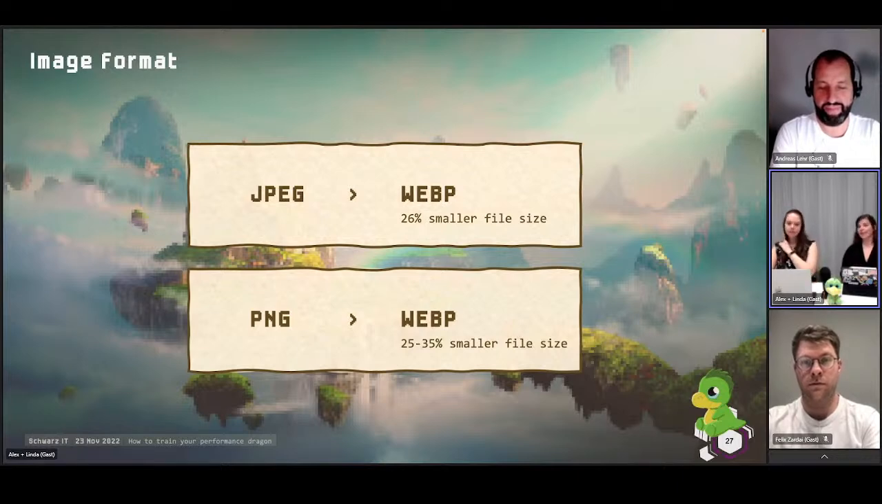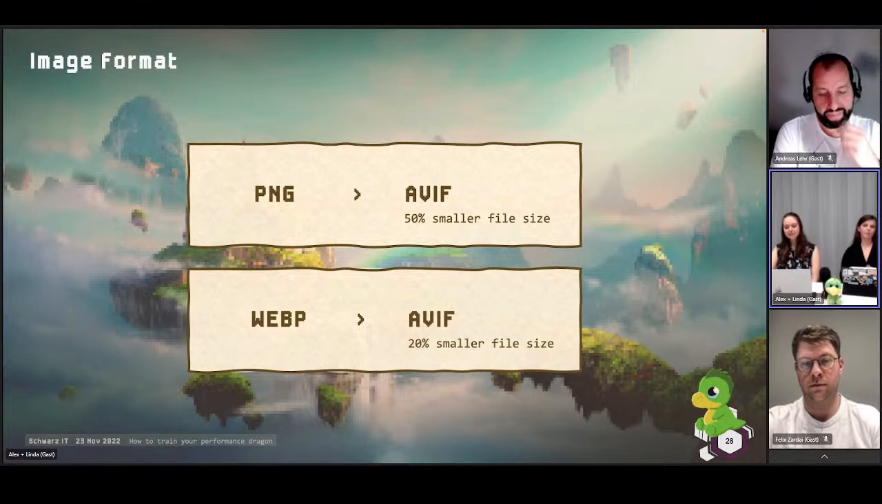That's huge. And I guess we all have more than just one image in our web page. So that's a lot you can save. And next up, I want to show you another file format. It's AVIF. If you compare PNG images to AVIF, it's 50% smaller in file size. If you compare WebP with AVIF, it's 20% smaller file size.